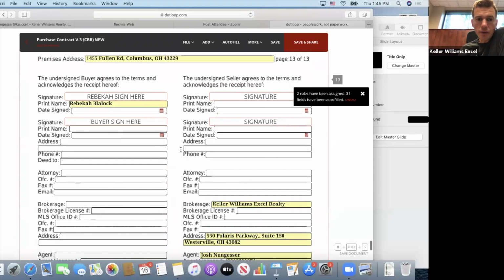Continuing to scroll down, Rebecca's going to sign here. It's got her name. When you sign in Dotloop, it automatically puts a date on it as well, so you don't need to put the date. This side, the left side is for the buyer. The right side is for the seller.